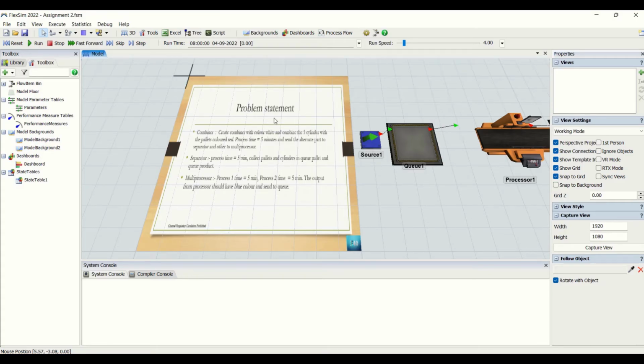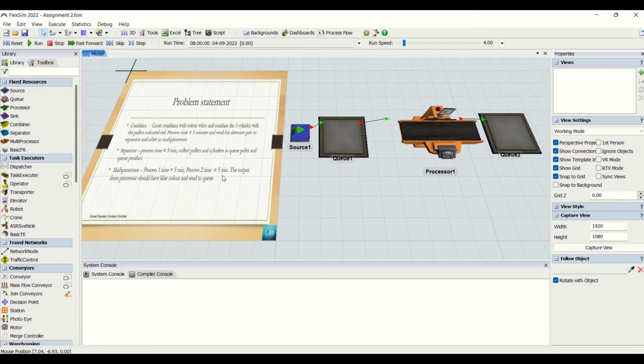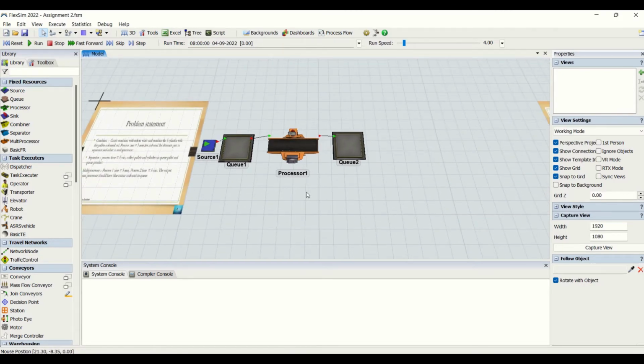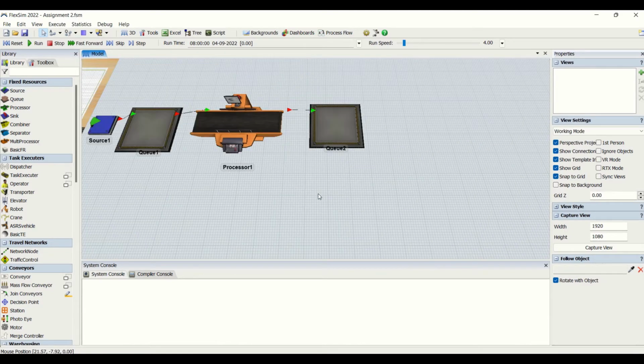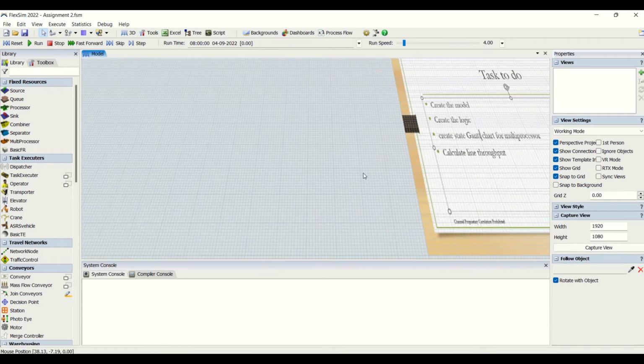Hello team, welcome to assignment 2. We have already done assignment 1 for some of the fixed resources, and we are going to continue assignment 1 coupled with assignment 2 to understand other fixed resources. So we will be understanding combiner, separator and multiprocessor with this assignment number 2. This was our assignment number 1 model. We have a problem statement for assignment 2, and we also have a task to do for assignment number 2.